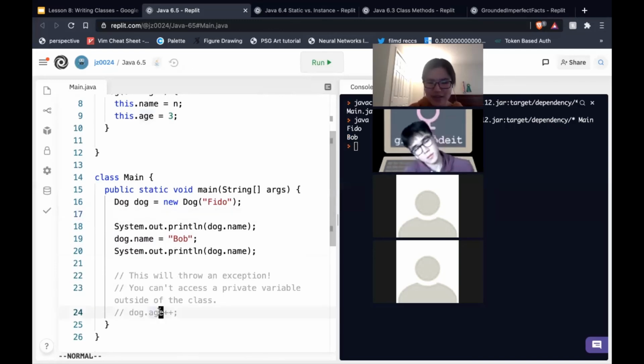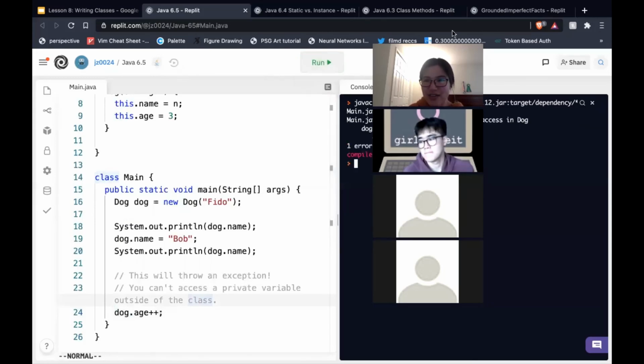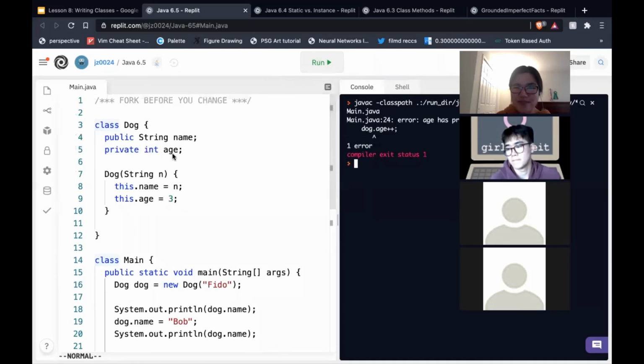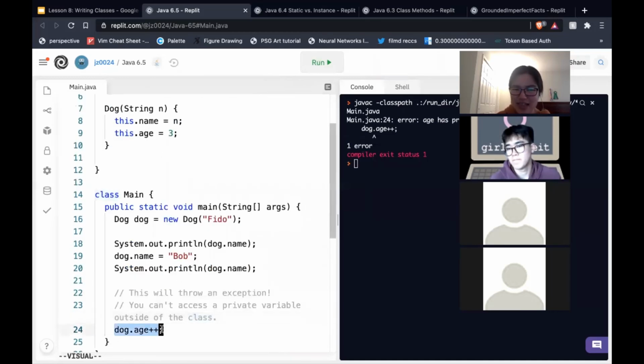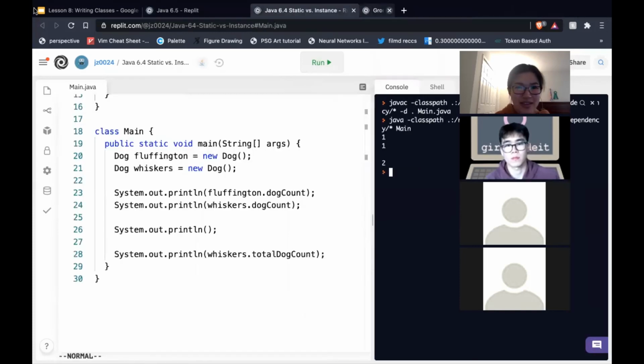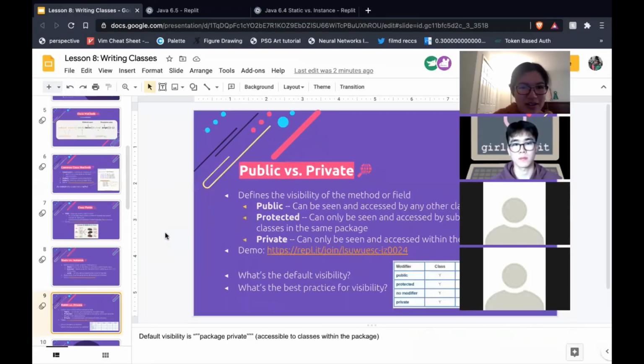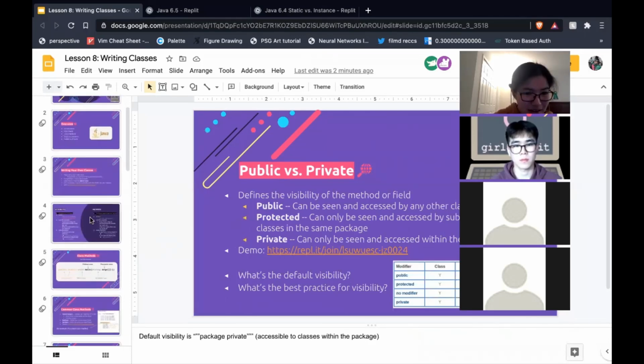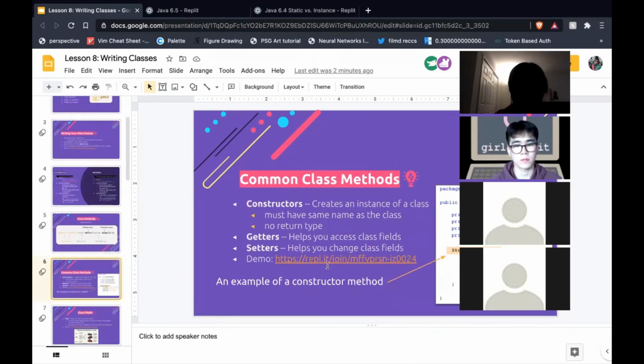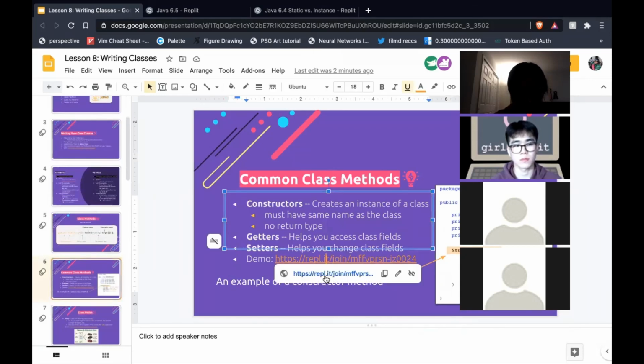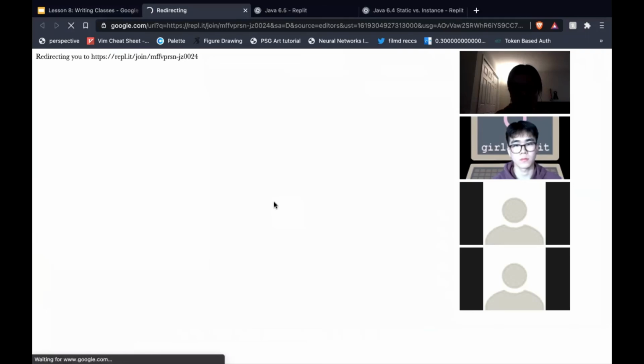However, if I try to do the same with the dog's age, we'll run into an issue, because Java will realize that the age is private and we're not supposed to be able to change the age or even see what the value is outside of that class. So if you notice, let me actually open up the getter and setter demo. And you'll notice that in this demo, we've actually set all the class fields to private.